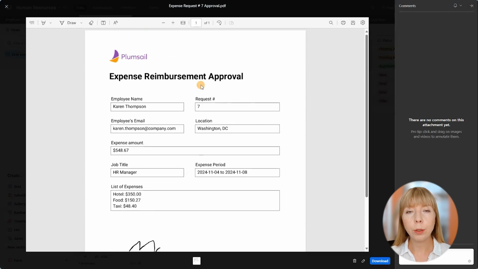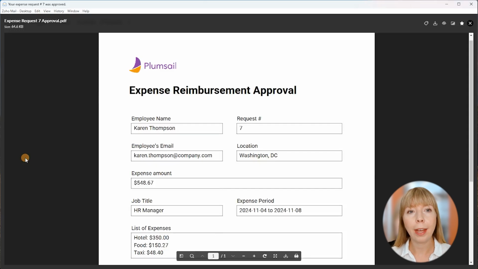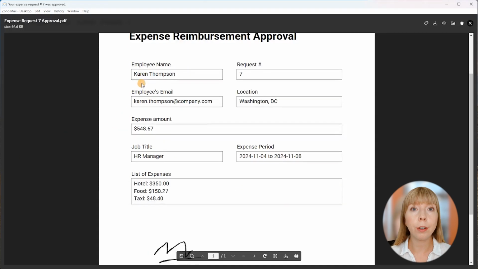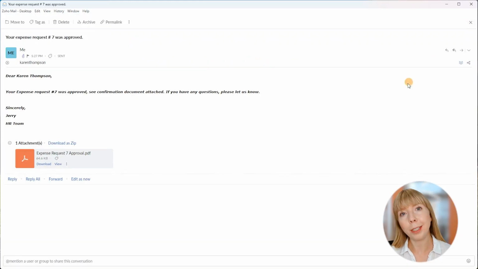Now let's go to email and check if we got a notification. Fantastic. Here's our email, and all the places where we had tokens, like in the subject of the email and in the body of the email, are now populated with data from Airtable as well. And we get the auto-generated approval document attached to the email. And this automation can streamline your document workflows easily and help you save both time and resources.